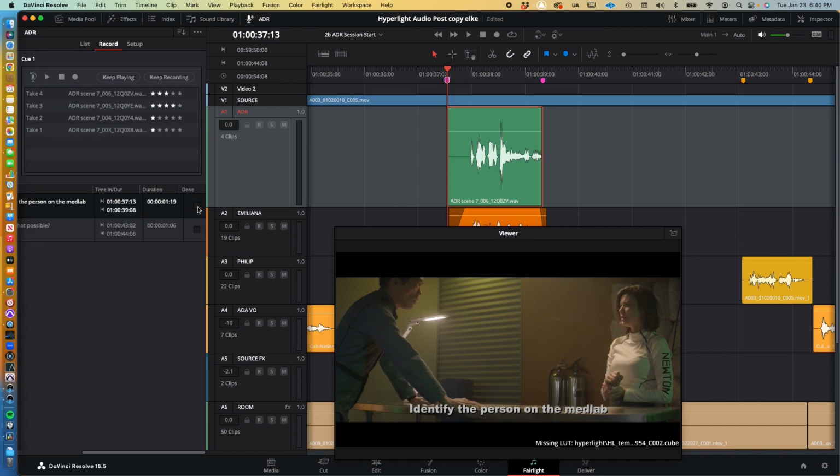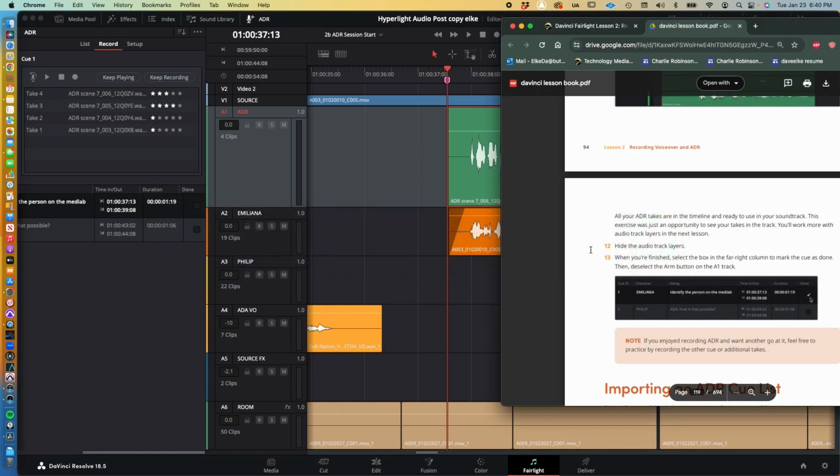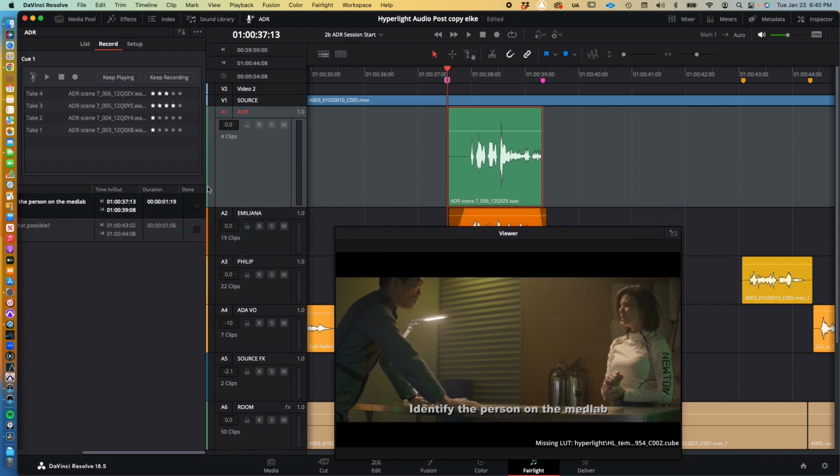Why is it not checking? It's not letting me check it. Does this have to be armed? Nope. Well, it's not letting me check it. So, not sure why.